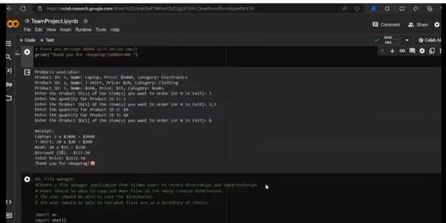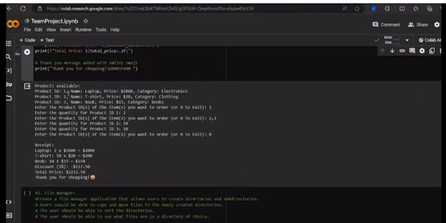Once I exit, it gives me the product names: the laptop, the price, which is $1,000, and the category is electronics. And product two, which is the t-shirt, the price is $20, and the category is clothing. And product three, which is the book, the price is $15, and the category is books. Then it gave me the quantity of what I ordered, which is two for the laptop, 10 for product two, and 10 as well for product three.